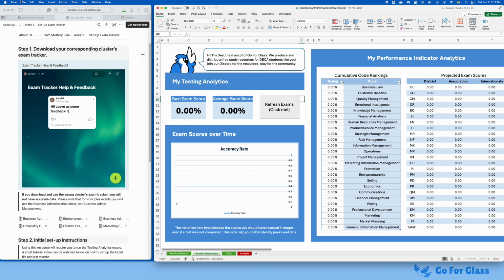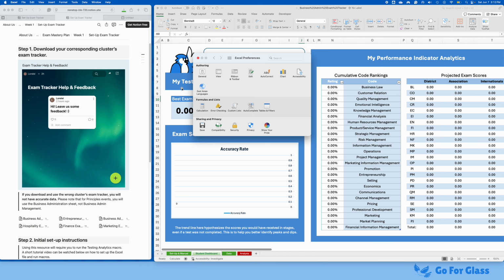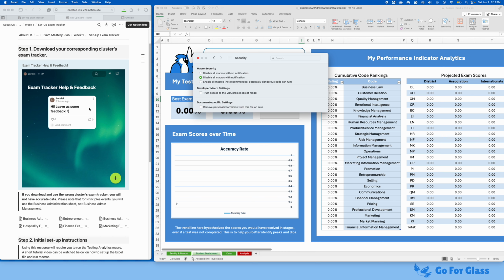First thing we're going to do is we're going to go to our menu bar right at the top and click Excel. Then we're going to scroll down to Preferences, and then from here we're going to get this little pop-up. I do want to point out, depending on how old your computer is, you may not have security and privacy separated. This may just be security and privacy. Regardless, if it's just security and privacy as a combined, click that. If it's separated, click security.